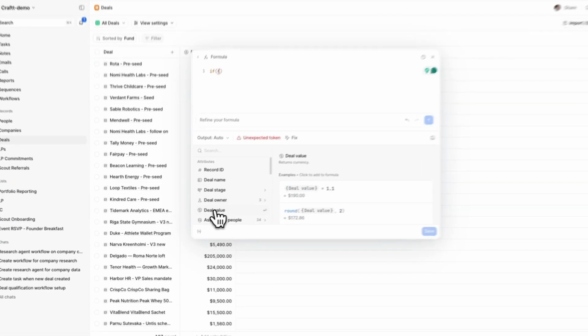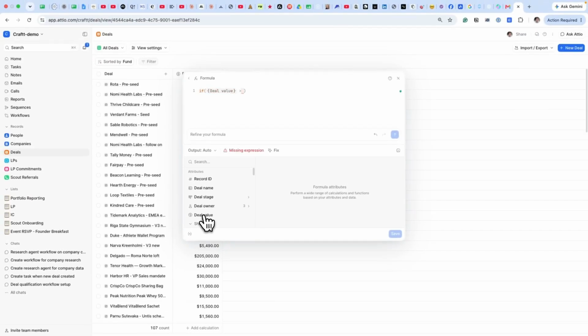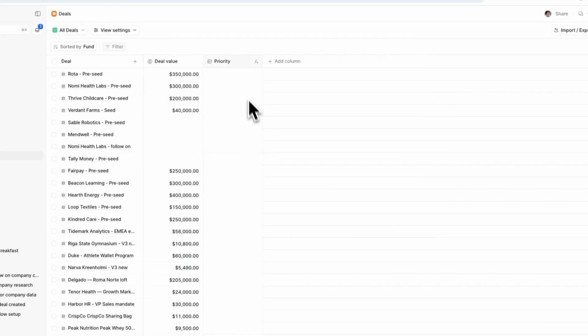So click on if. In order to put a variable from your Attio workspace, open your square brackets and put the deal value exceeds, let's say, 50K, and then it will be high touch. Otherwise, it's a standard output text. Click on Save, Create Attribute, and it's calculating.